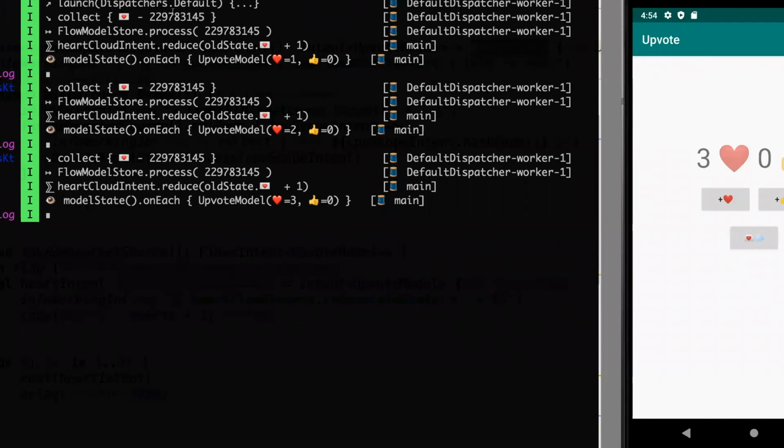But what did happen is that the intent itself executed, and even though it didn't change the model, it did something. It launched this new job on the side, and that was it. As far as that intent goes, we're good. But this job on the side will itself generate, every second, 3 times, new events, new intents, sorry.